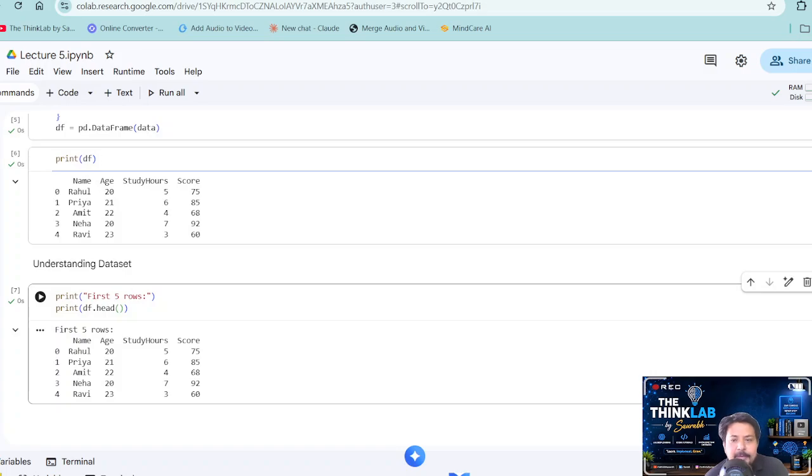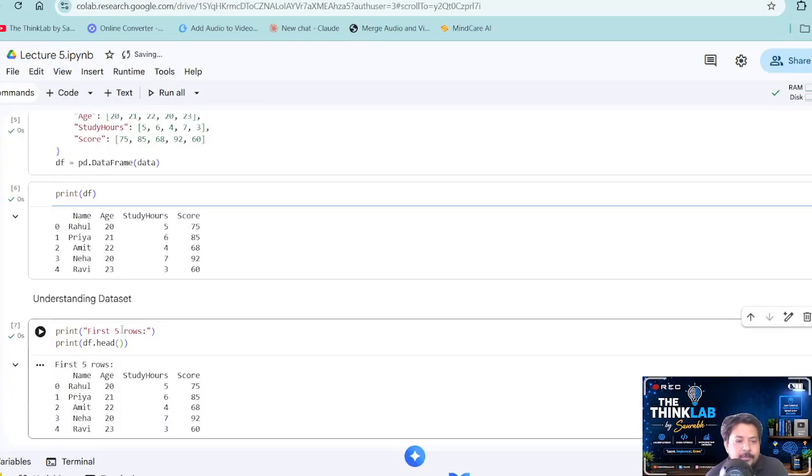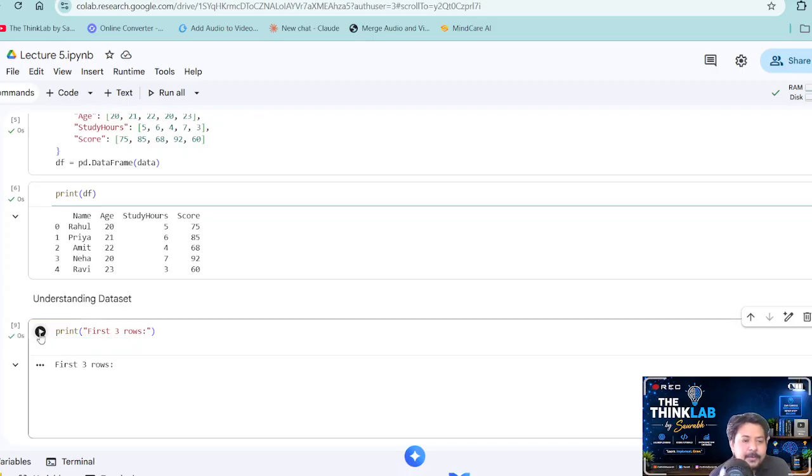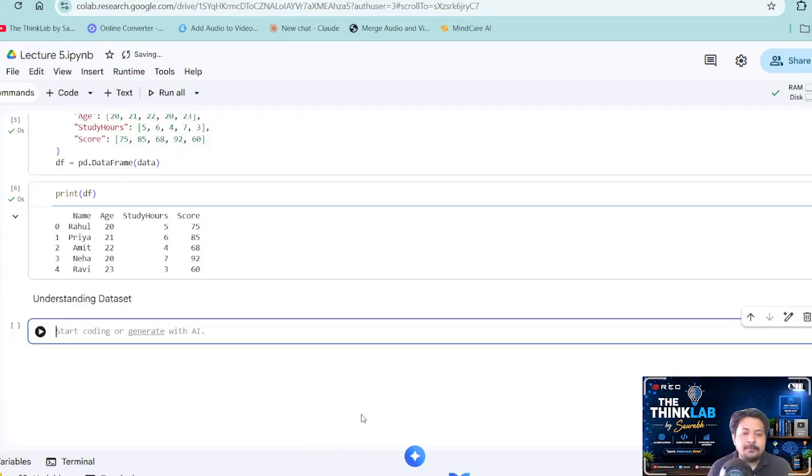You can see here we have created a data frame. After that we are writing the first 5 rows. If I write first 3 rows, it will show only 3 rows, right? But it's still showing the 5 rows. Why? Because if you write the head here, first we have to remove this. Now we are going to remove this, and now we print. It's showing the first 3 rows, but we have to use another function here. In place of first 3 rows we have to write print df.head, right? Inside the head we have to put the 3.